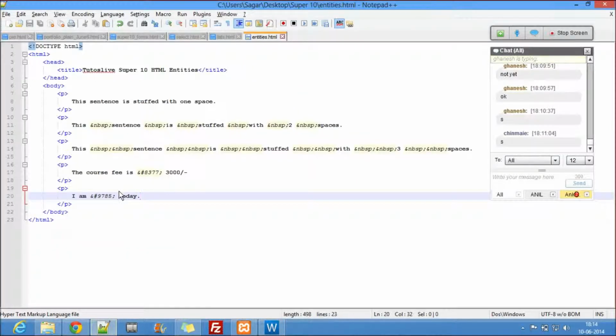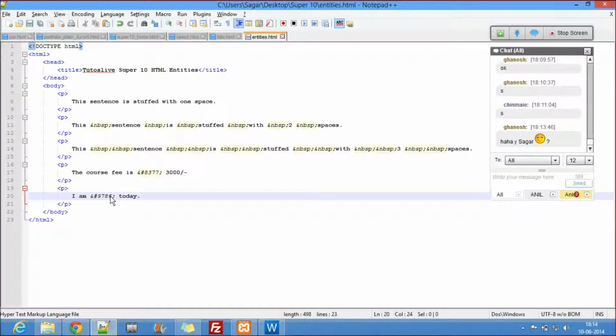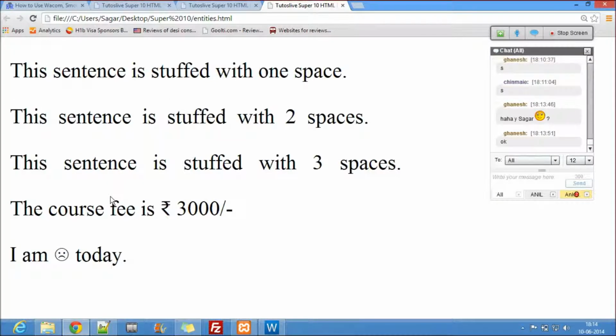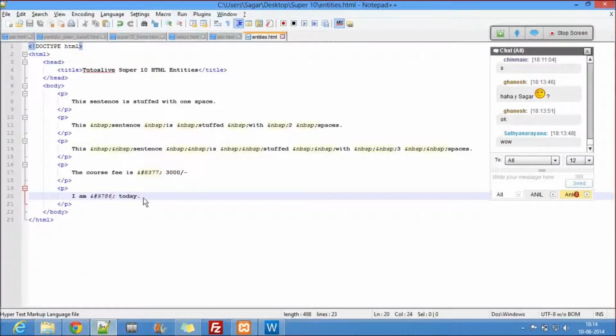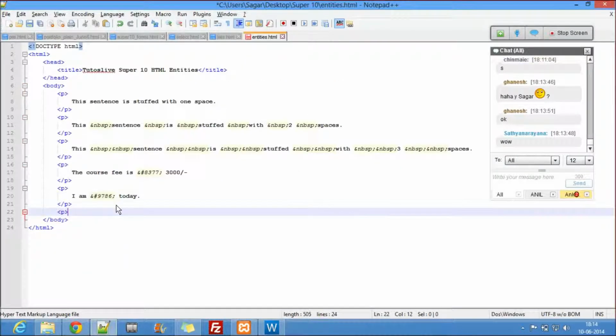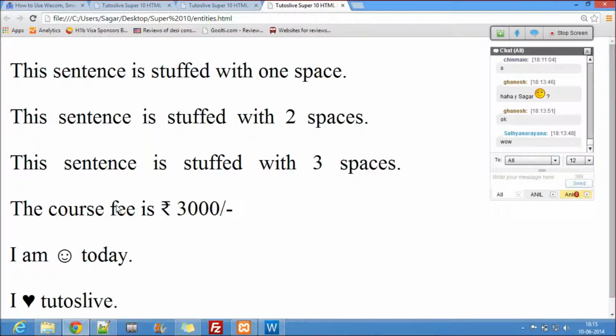That's not the right entity I was trying to do. Okay, let's just change a number and let's see what happens. You see that? One number has changed the mood actually. Okay, so that's one entity, and let me put one more named entity this time. Ampersand hearts. Let's see what this does. Okay, I'm gonna refresh. See that, it's a heart symbol.